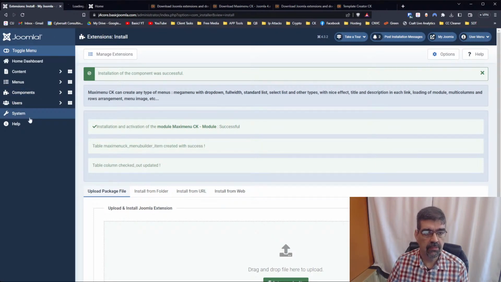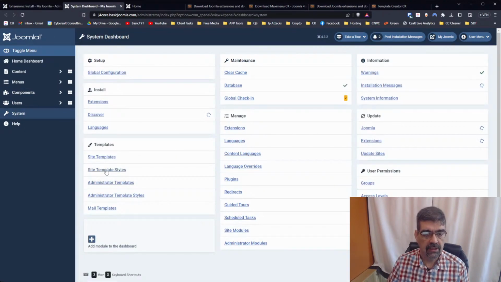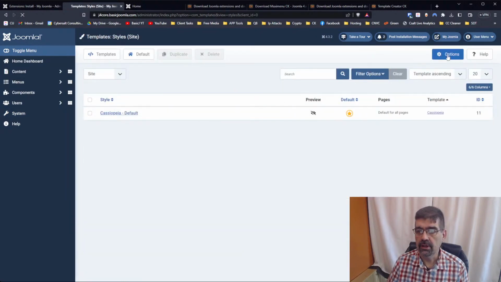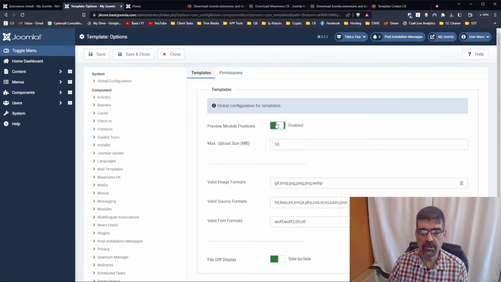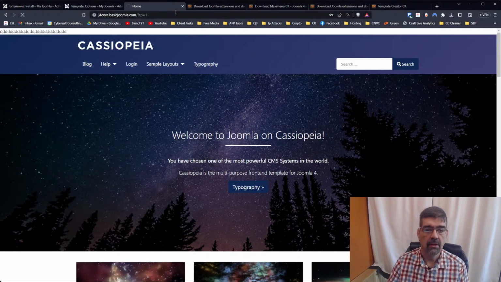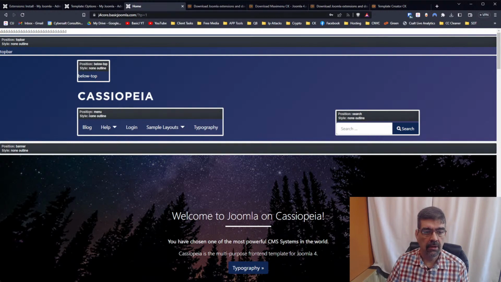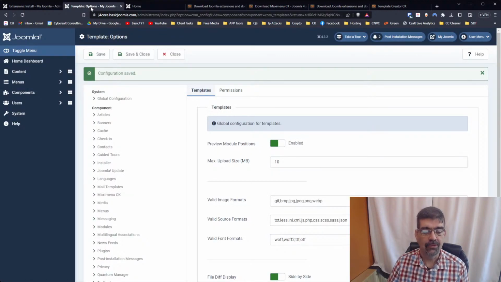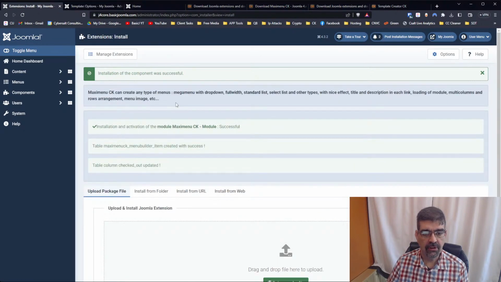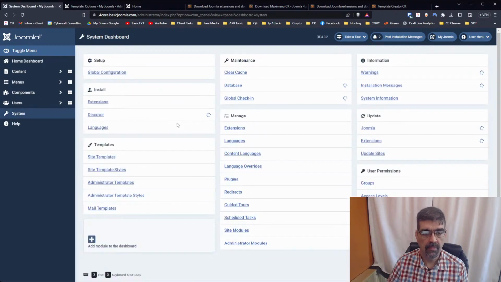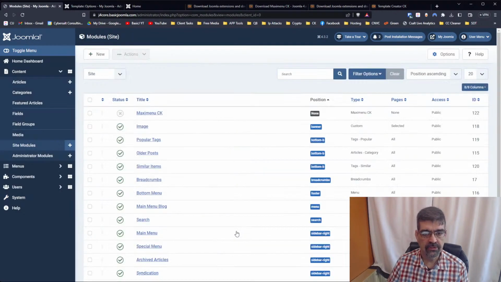Let's go System, open a new tab, Site Template Styles, go to Options, and Preview Module Positions enabled. Save. Try that again. So there we go. The position is called menu. I probably should have that memorized, but why memorize things when I can just look at them on the screen? So now that we've installed Maximenu CK, we will go to System, Site Modules.